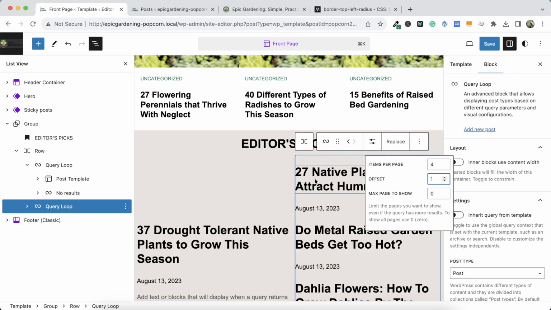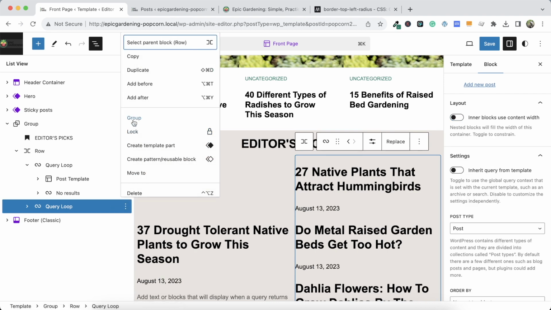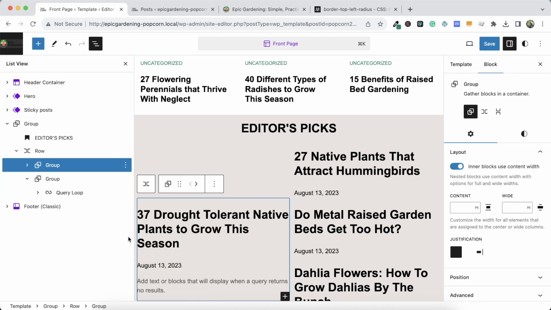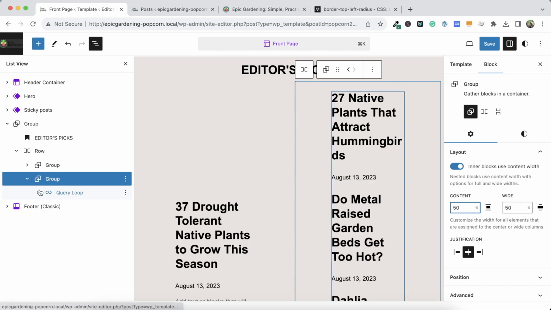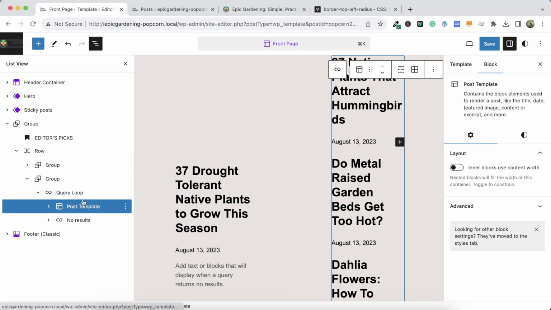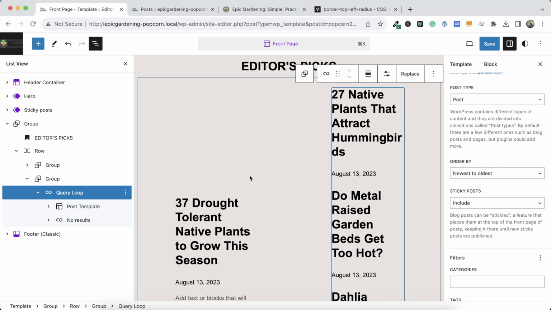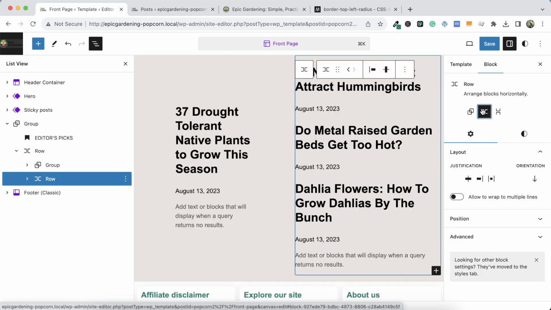So you need to set your items up to 3, and then you do the offset, saying you want to skip at least one post, because that one post is in that first section on the left. So you need to offset because you don't want the 37 drought tolerant ones to show up in the right hand side also. But now you can group things so that you can have control and understand what you've got, and set them 50-50, trying to get them both to take up the same amount of real estate. But as you can see, it already makes them layout funky because it's only actually giving it 50% of the space that they have, instead of making it 50% of the overall width.